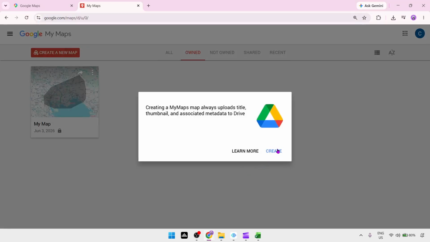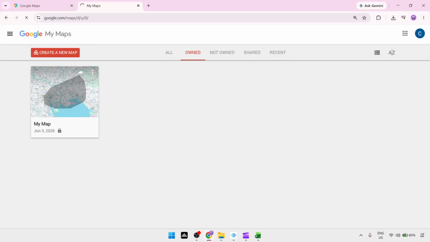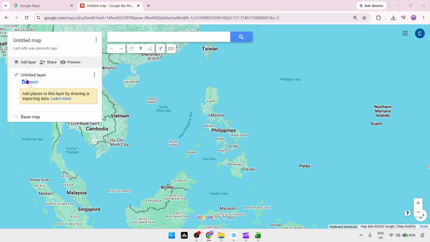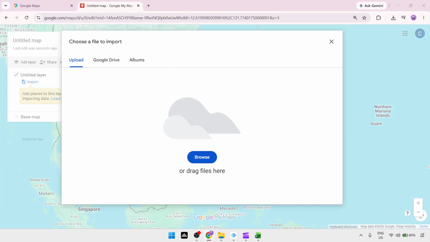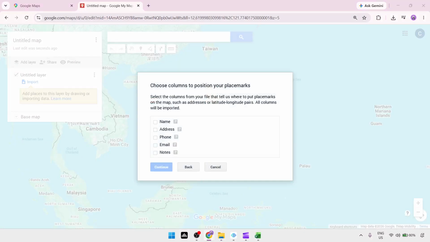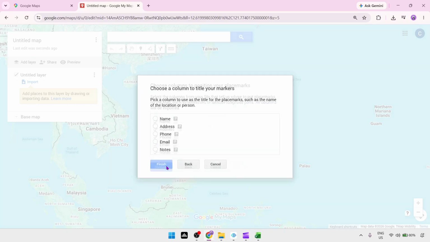Next, click the Import button in a new layer. Then upload your CSV file from your computer. After uploading, Google My Maps will ask you to choose which column contains location data, such as addresses or coordinates. Select the correct column so the system can place your contacts accurately on the map.